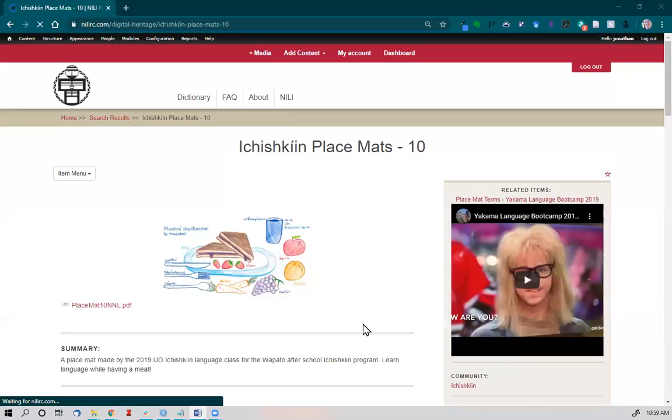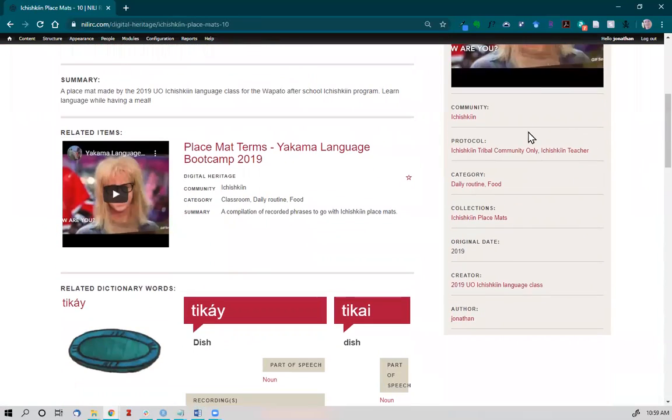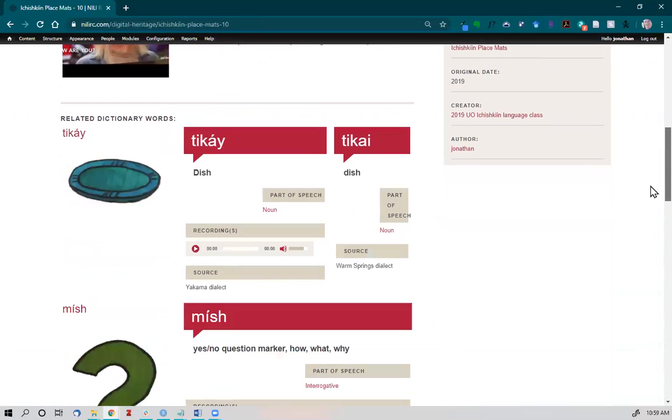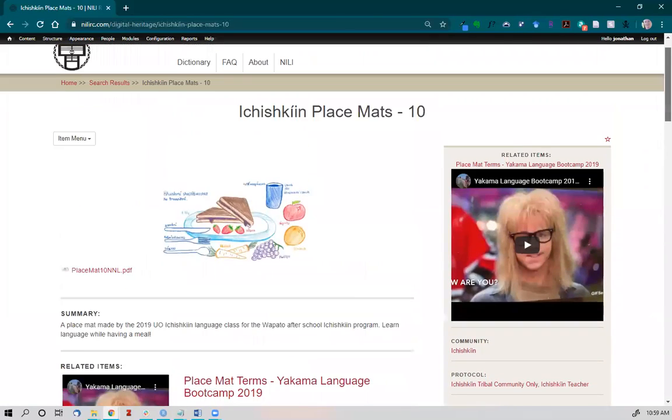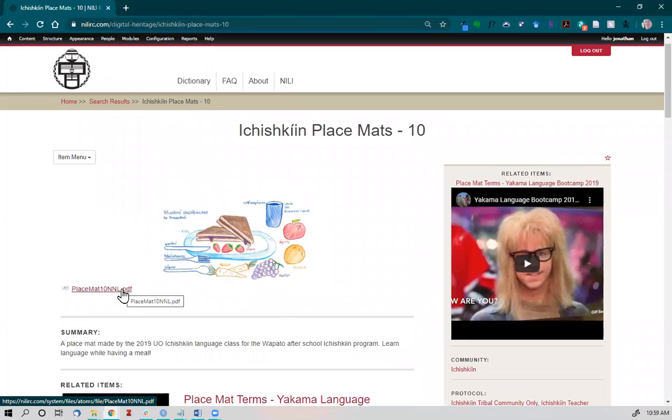In each file, you will see the item in the middle of the page, and on the right side, you will see information about that item. Also below the item, you will see a summary of the item. And scrolling down, you can see related items and also sometimes dictionary words. Scroll back up, and just under the item, you will see a link. Click on the link to open the item.